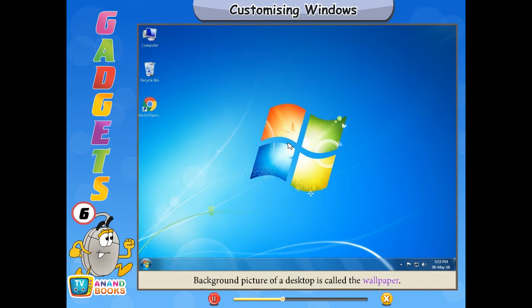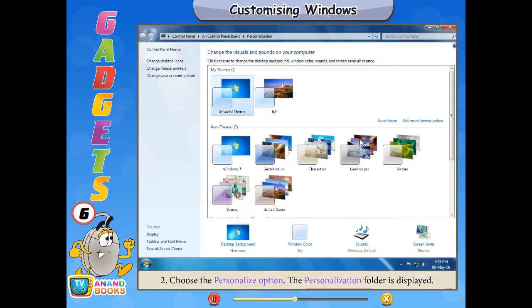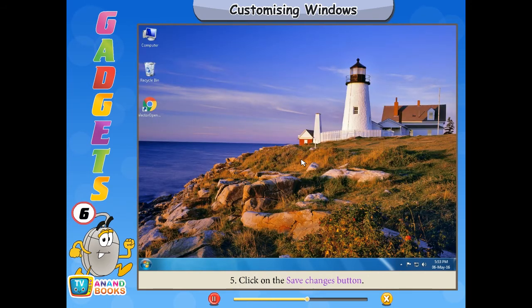Background picture of a desktop is called the wallpaper. It can be replaced with a picture from your personal collection or from Windows Gallery as your wallpaper. To change the wallpaper, you can follow the given steps. Right-click on any blank area on the desktop. A shortcut menu is displayed. Choose the Personalize option. The Personalization folder is displayed. Click on the Desktop Background link. A new window with a smaller view of available pictures is displayed. Click on the picture that you want to use for your desktop background. Click on the Save Changes button.